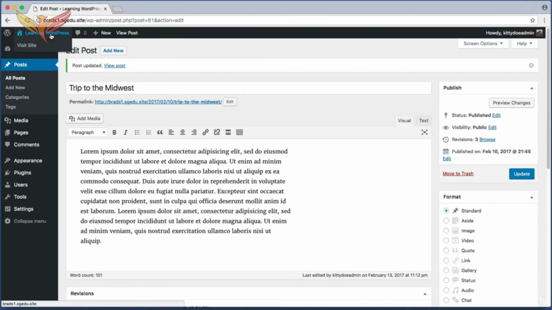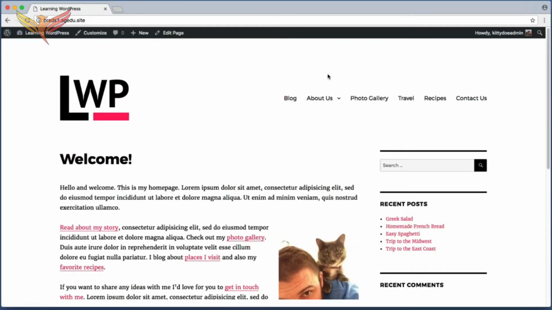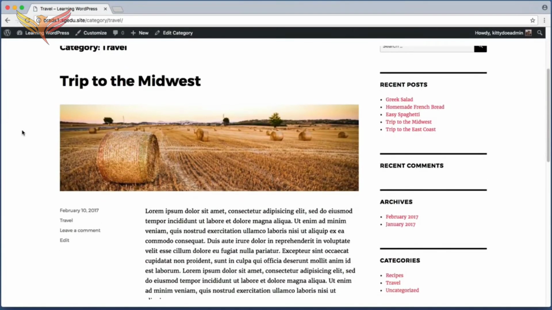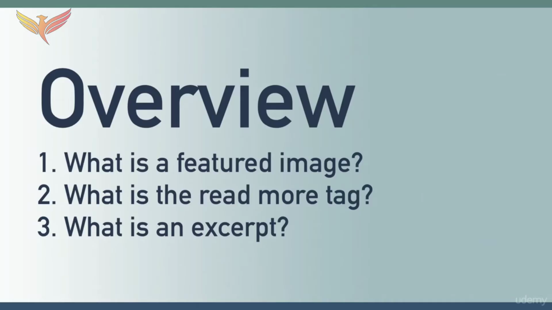And now if we jump back to our front-facing website, let me click on Travel. Perfect, I think that looks pretty nice. Alright, now at this point in the lesson, we've learned what a featured image is. Next, let's change gears and learn about the Read More tag.